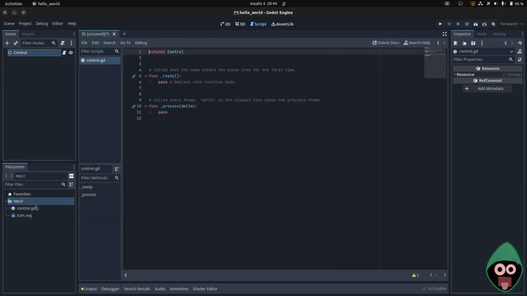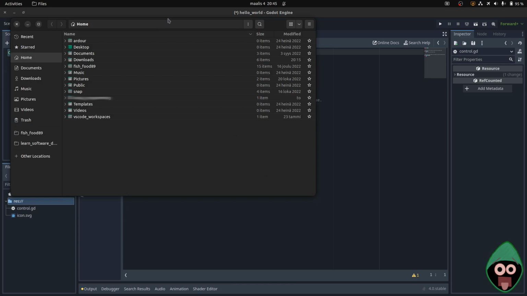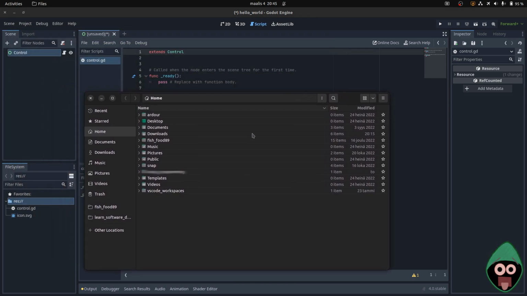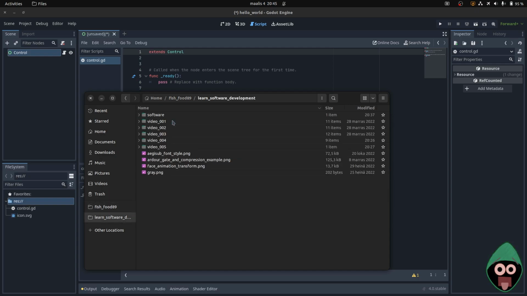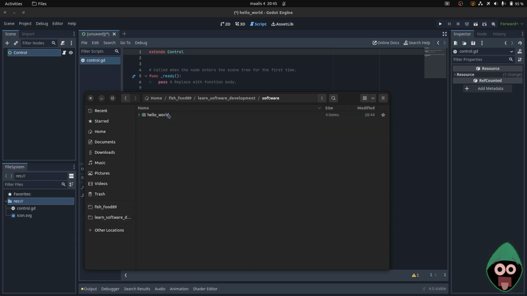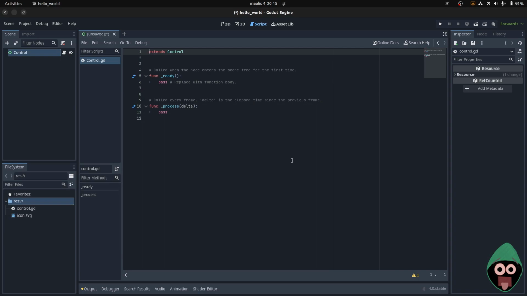Alright, now here we see in the file system dock that we have control.gd. And to quickly show that this res:// here is in fact the same folder in which we created the project, there we have control.gd now appearing here, with a timestamp of 20:44, so just when it was created. So there you have it.